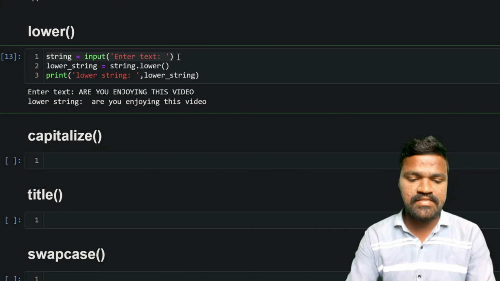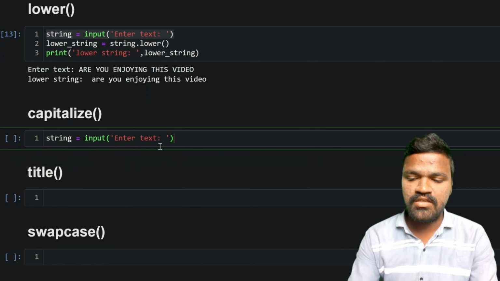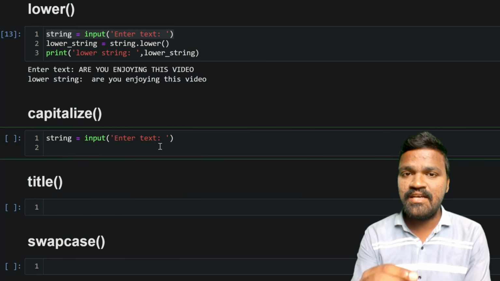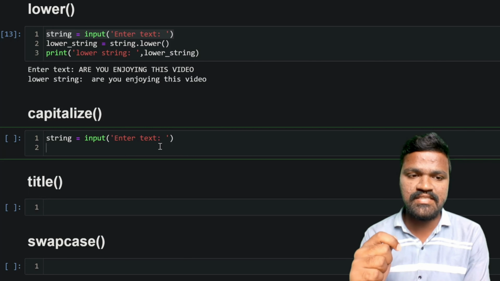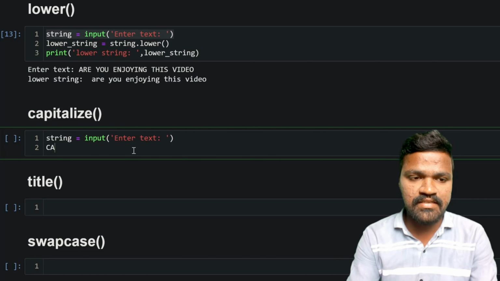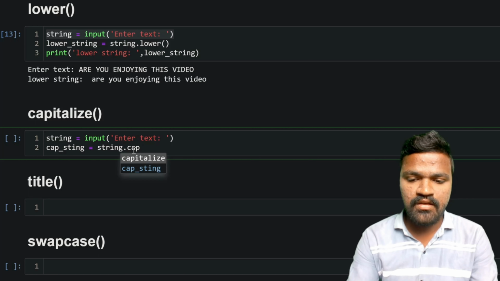So I am taking the same string here to understand this particular capitalize. What capitalize does is that whenever we give any string, the first character will be converted to capital. The remaining characters remain in lowercase itself. In order to understand this, I will take a string cap string here.